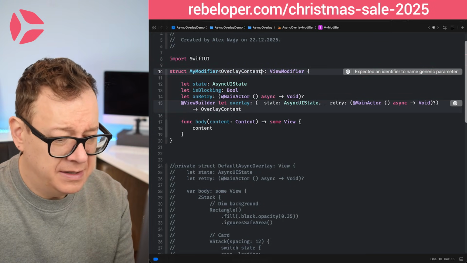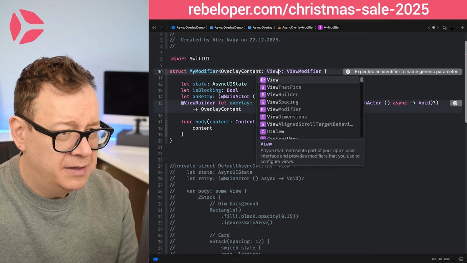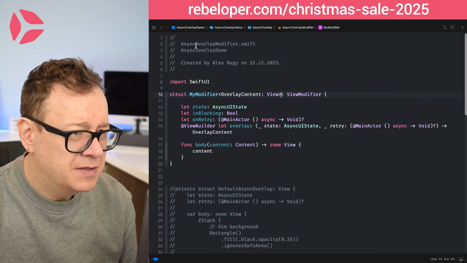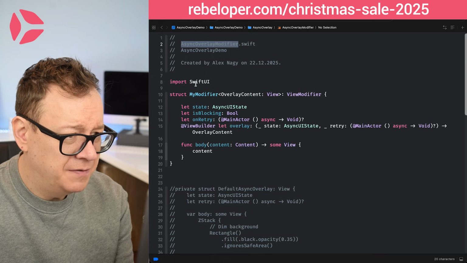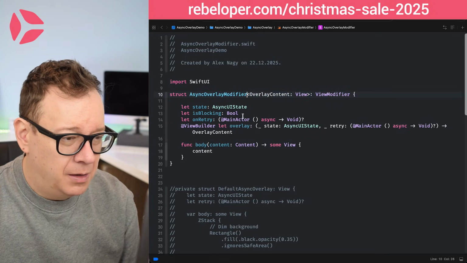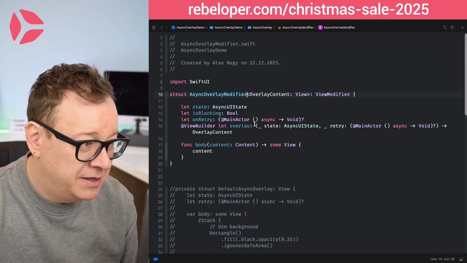So let me just paste that in there, and then that would be of type view. And instead of my modifier, let's just call this async overlay modifier, right? So it's much more explanatory of what it actually does.